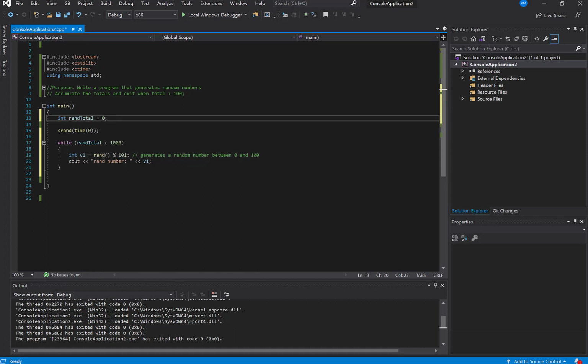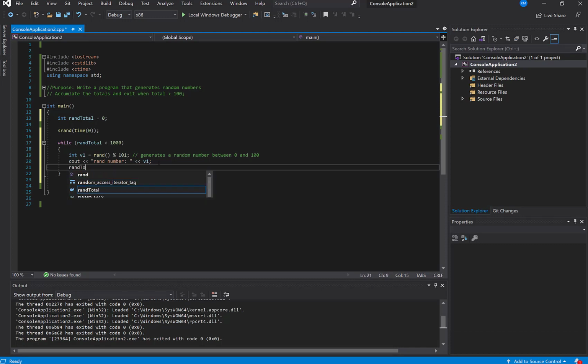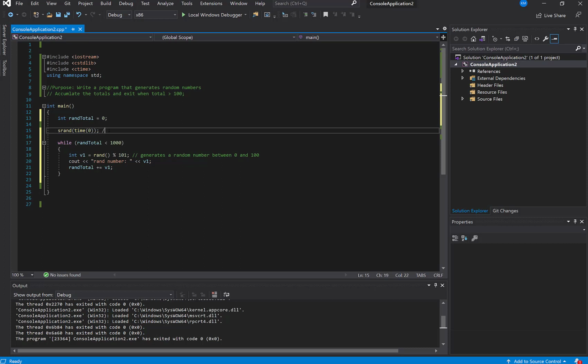Now v1 is containing our random number. So we're going to create an accumulator. So rand total plus equals v1, add v1 to it. Very simply then, let me just make sure we understand. We've declared our variables. This is what's called seeding the time. It doesn't matter. Just know that I only need to do it once. That's why I didn't put it in the loop. I only need this to happen one time.